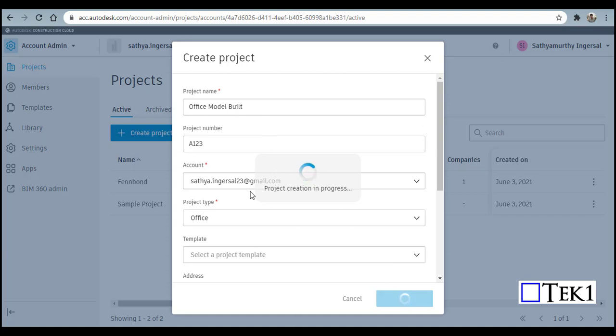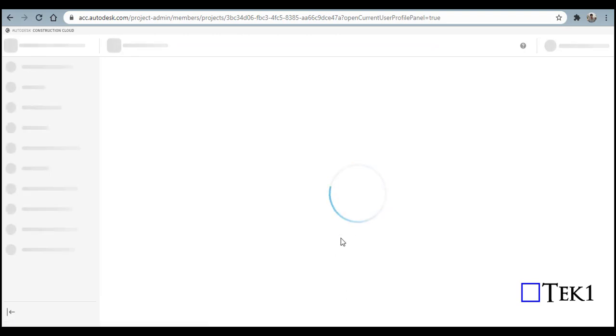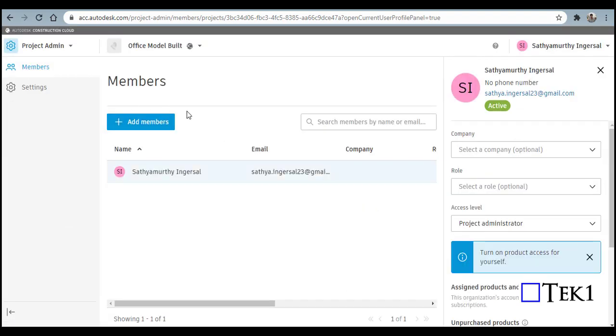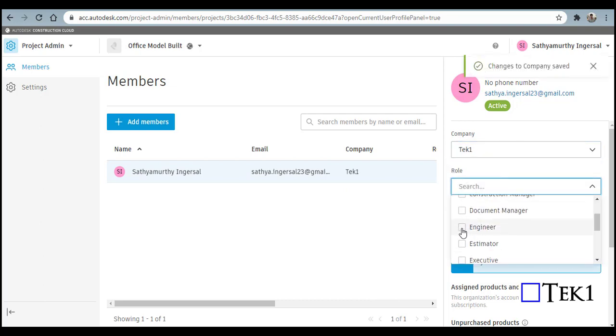So now what will happen was this project document register starts to be created. So now you can see, then it will ask who are all the members going to get involved in this. Before that it will ask about my information also, so which company I belong to. So I will just add Tech1. What's my role? So engineer, so I'm just clicking on engineer.